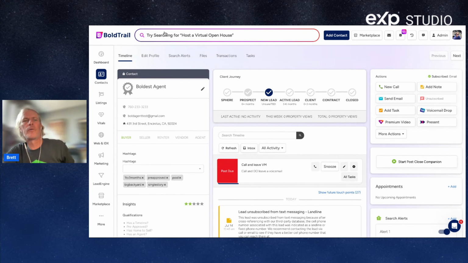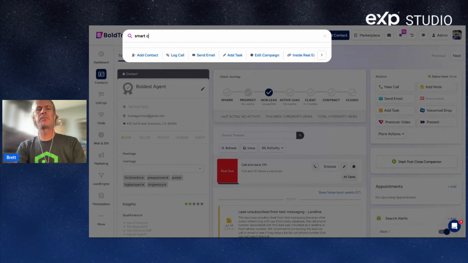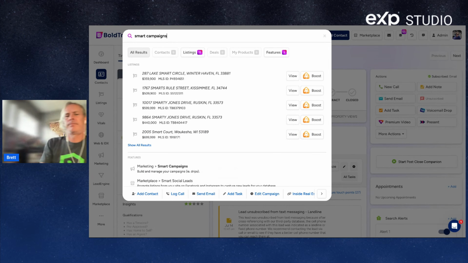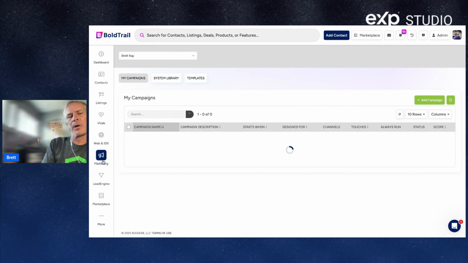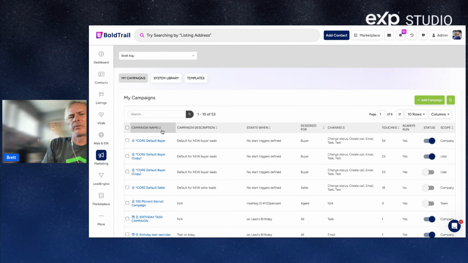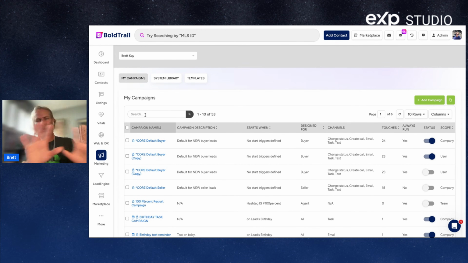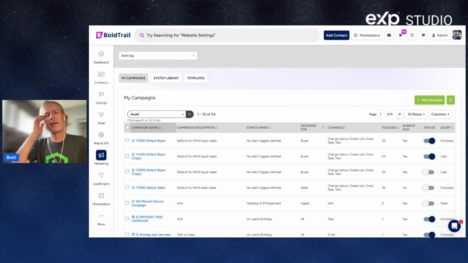I'm going to navigate over to the top. And what am I going to type in? Smart campaigns. So I don't even need to know where it was at. You can also find it through the marketing smart campaigns. So I know there's a lot here, and I'm not going in the weeds. I just want you to type in buyer and hit enter.